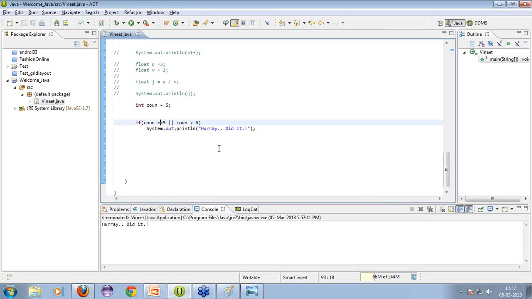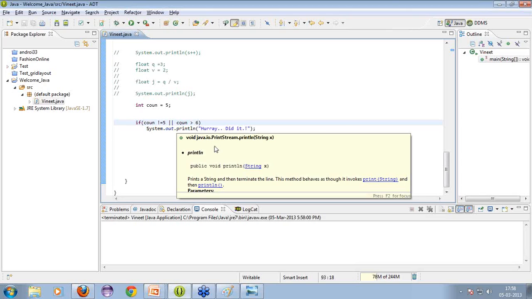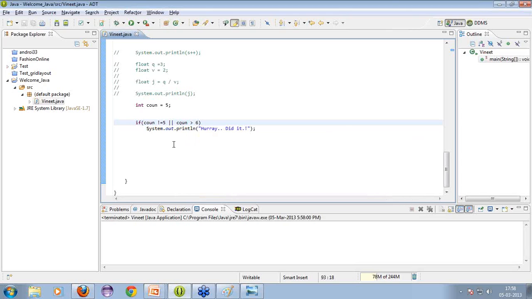If both are false, that is, not equal to 5, let's change it. We are using not equal to as well, an operator. And I run the code. Nothing is printed because both the conditions are false. This is the only condition in which conditional OR will not give you a result, will give you a false value. Now we need XOR, okay, the final one.